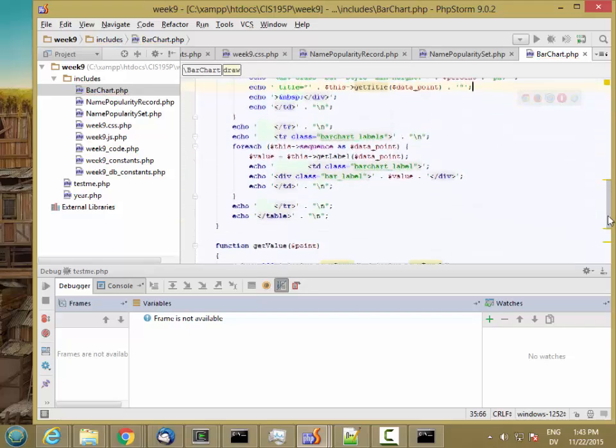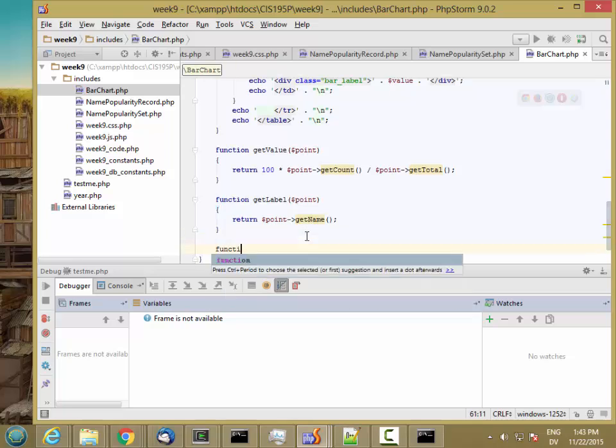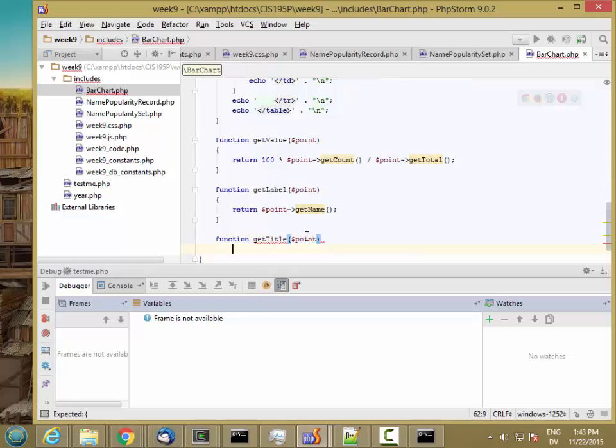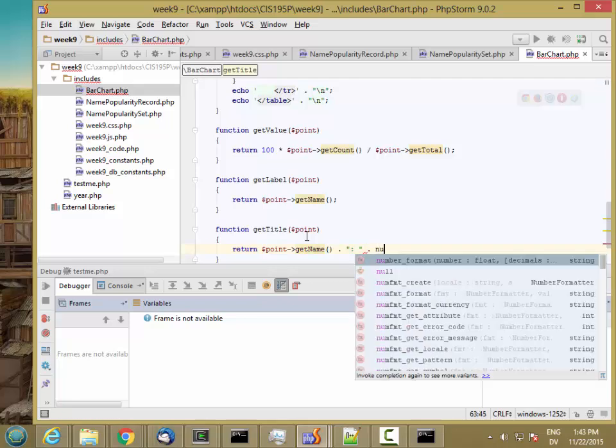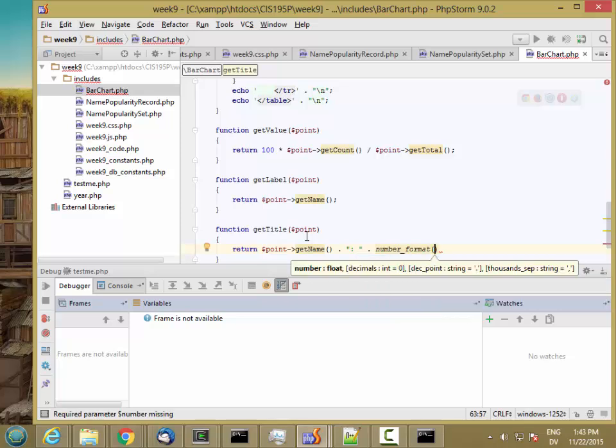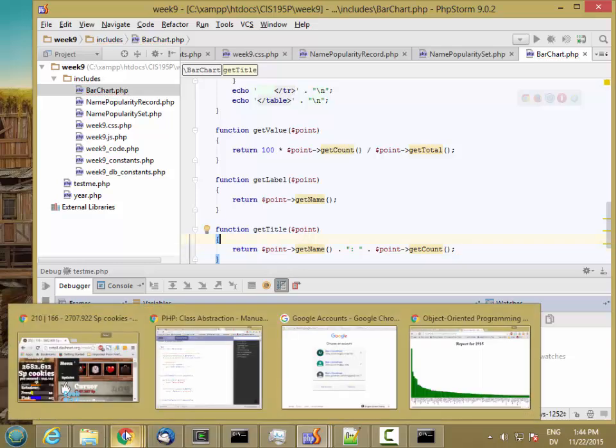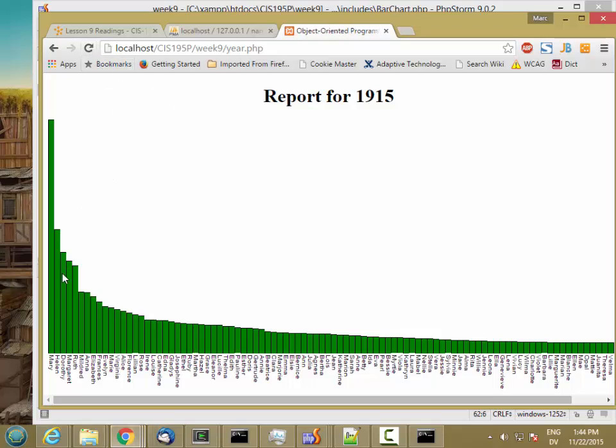And now I need to define a get title method. So for the title, I'm going to return $pointer get name dot colon space dot number format of, actually let's just use the count here. Yeah, I think the count is actually more useful here. So I'm just gonna call pointer get count. Okay, so let's go ahead and try that part. Looks the same, but now if I hover, Dorothy 2514, Mary 58187, Ellen, Ruby. Good. So that part's looking good.